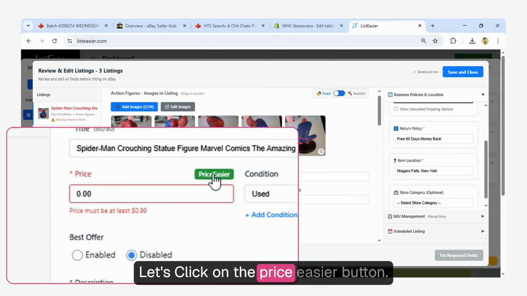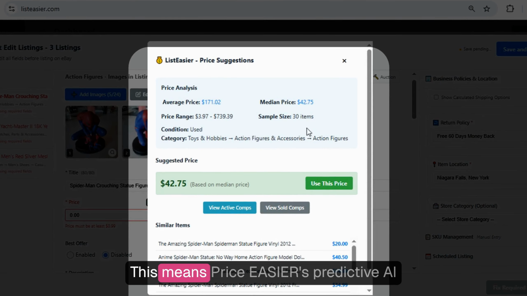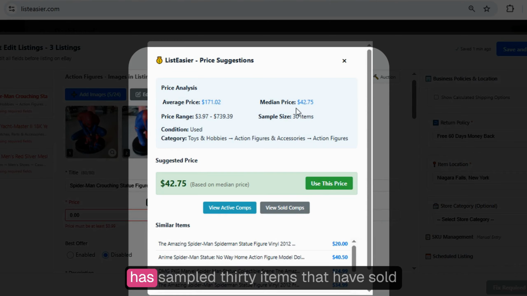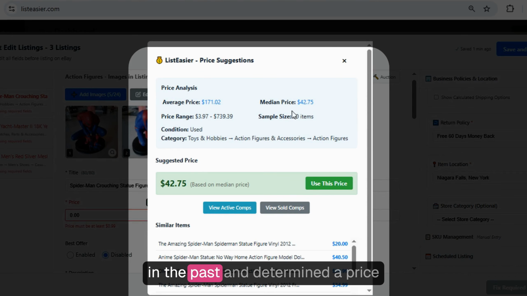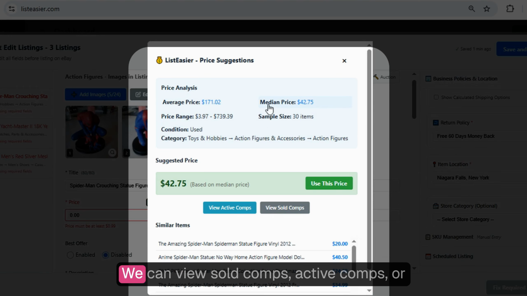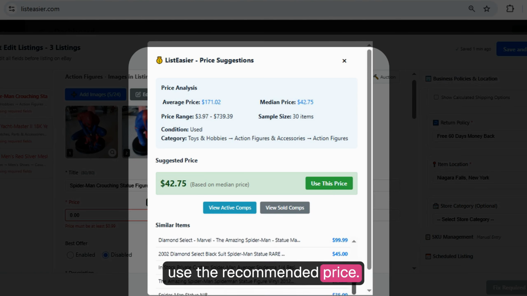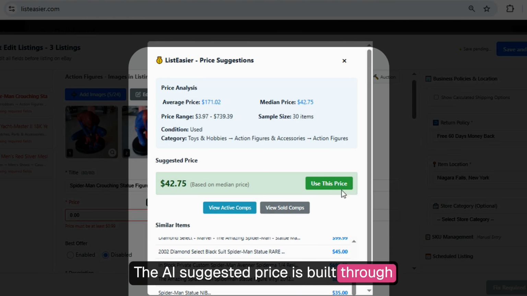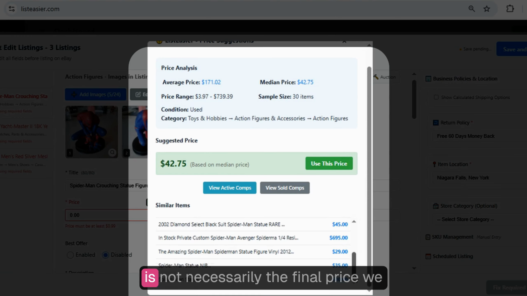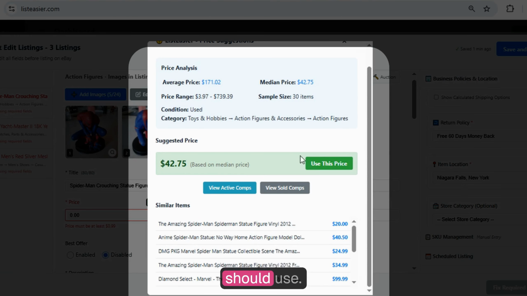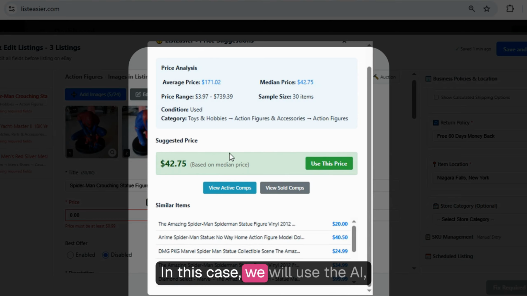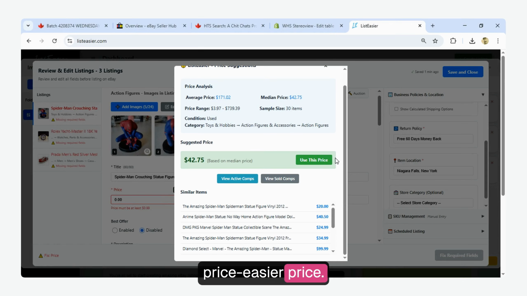Let's click on the Price Easier button. Here, we see a sample size of 30 items. This means Price Easier's predictive AI has sampled 30 items that have sold in the past and determined a price range. The median price for this item is $42.75. We can view sold comps, active comps, or use the recommended price. The AI suggested price is built through market intelligence and is a guide, but is not necessarily the final price we should use. In this case, we will use the AI Price Easier price.